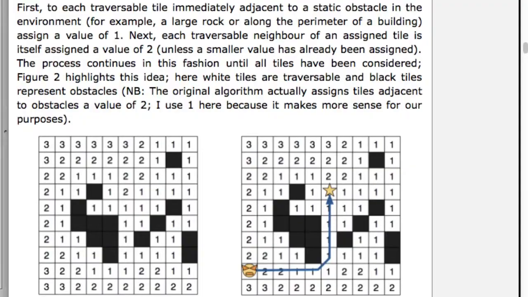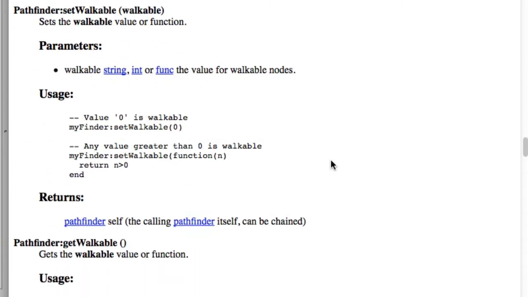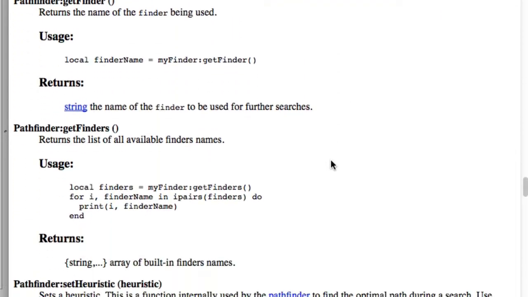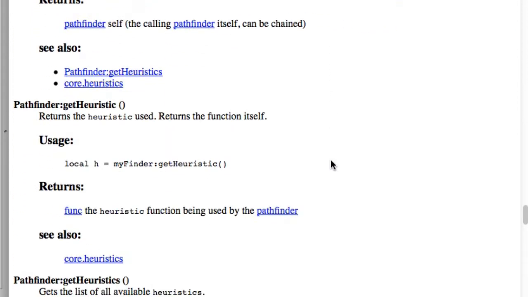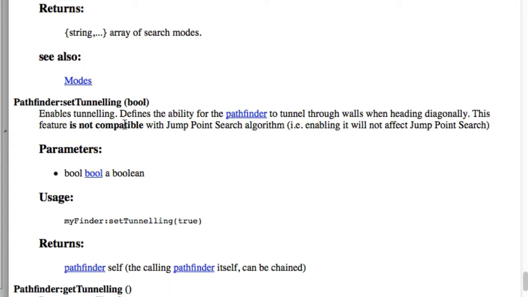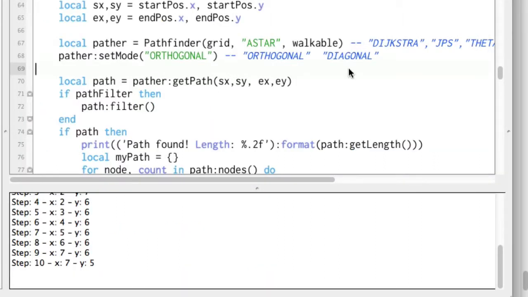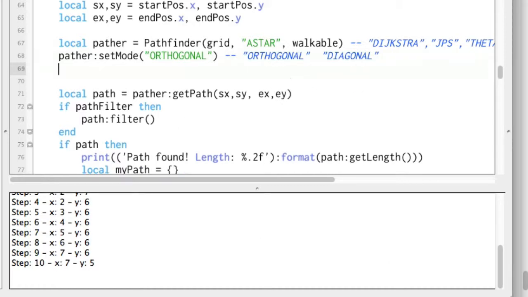Okay, something else that is really cool, let me go back here, is tunneling. I don't use tunneling in any of my things right now, but I know that I'm probably going to be using it in some of my games. Let me find tunneling here. Okay, set tunneling. It defines the ability for the Pathfinder to tunnel through walls when heading diagonally. It doesn't work with jump point search, so you can't use the JPS algorithm. But over here, we are using A* right now anyway. So to do that, we're going to set tunneling to true right here.